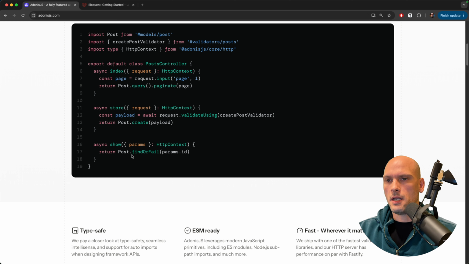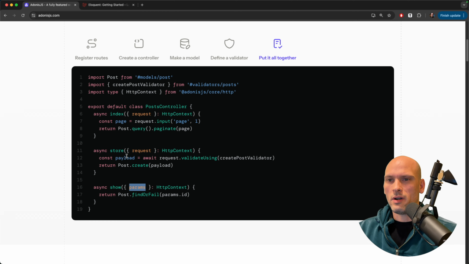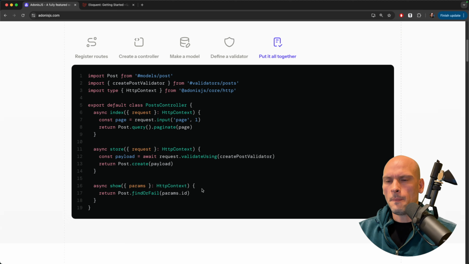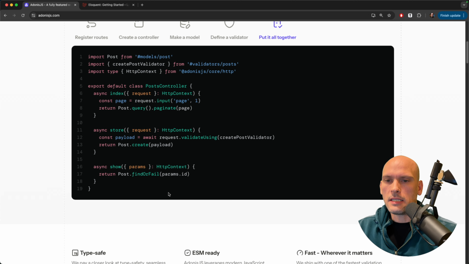And then we have our show method here, which finds or fails, which usually means it'll find the first one or fail. And we pass in the post ID there from the params that are being passed into this object here. And that's pretty straightforward. I will say that it does have a very Laravel-ish feel, and I like what I see.